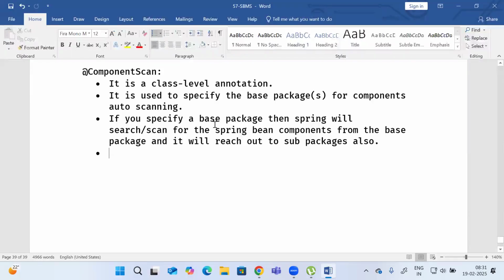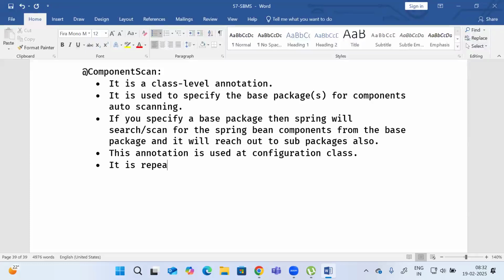Very good. So at which class level are we going to write this annotation? This annotation is used at a configuration class. It's a class level, but we are going to use a configuration class. Okay, right. So can we repeat this annotation? Yes. It is a repeatable annotation.